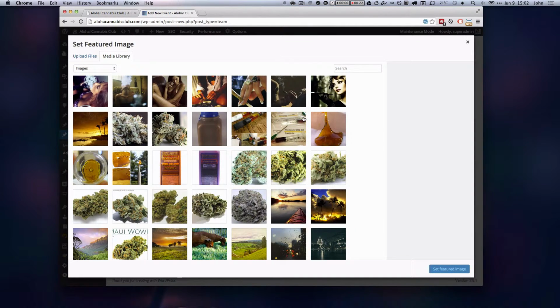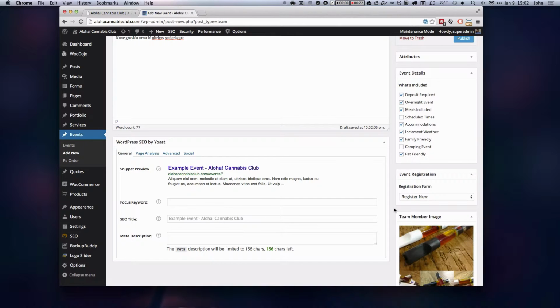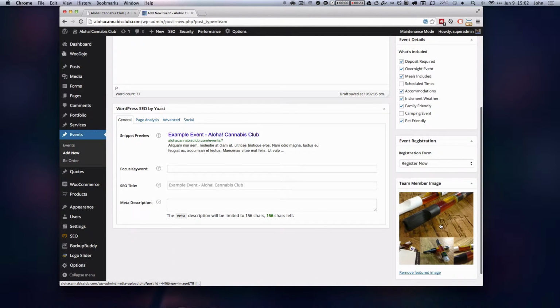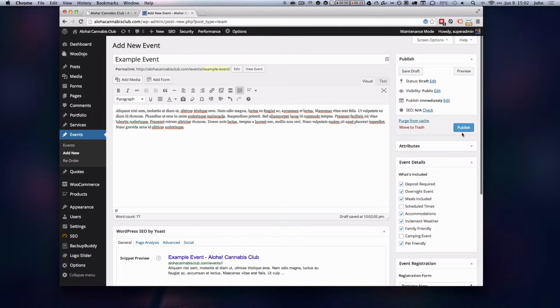Let's see, what do we have? This one's 686 by 496. Let's see if that will work. This is obviously a product image, so we're not going to use this in our final thing, but we'll use it for now, just to test it and see if it will work. See if this is big enough for what we're looking to do.